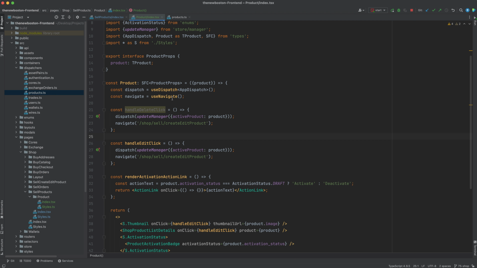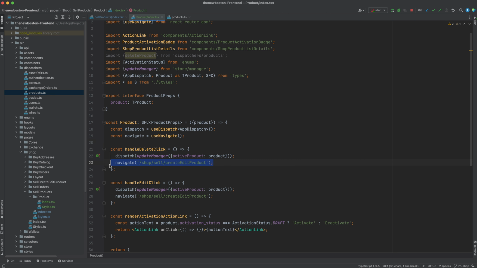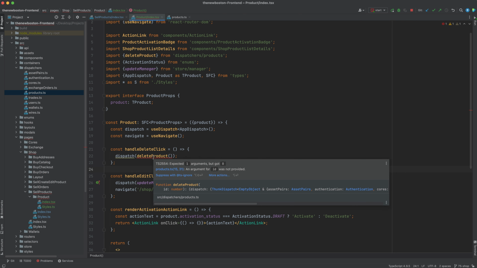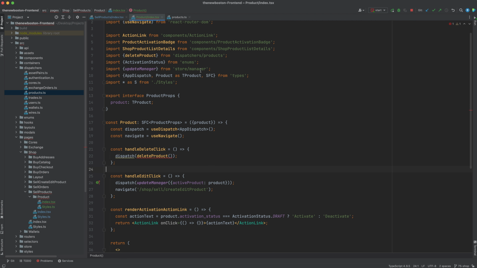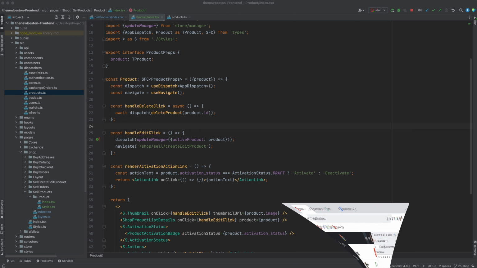What I'm going to be doing is I'm going to be calling this whenever I click the delete button, of course. And all this is going to do is it's going to dispatch this delete product dispatcher function, and this is going to take the ID of the product we were trying to delete. So product ID, and then I need to await this. Okay. So now whenever I click delete, it should dispatch this delete product by deleting this product with the given product ID. So let's try that.